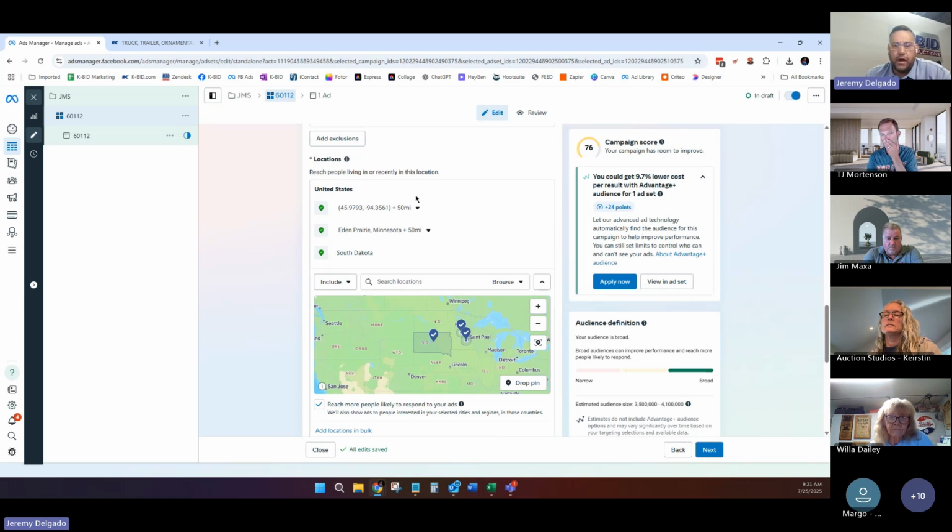So again, feel free to play around with this. Good to know, there is no wrong answer. The biggest thing is look at your lots, look at your items, and if you have something that you think people will travel for, then you definitely want to go ahead and expand that radius.